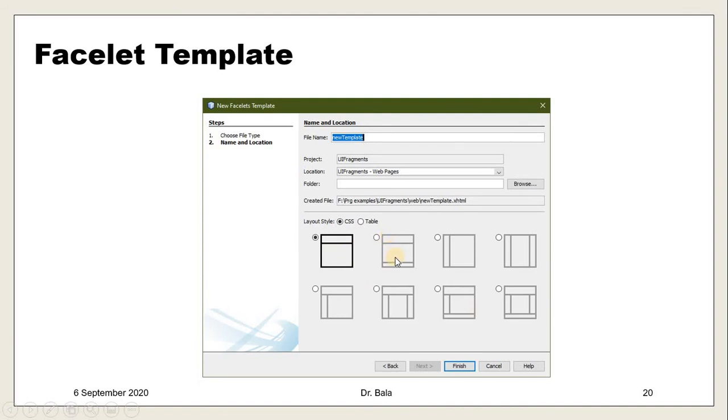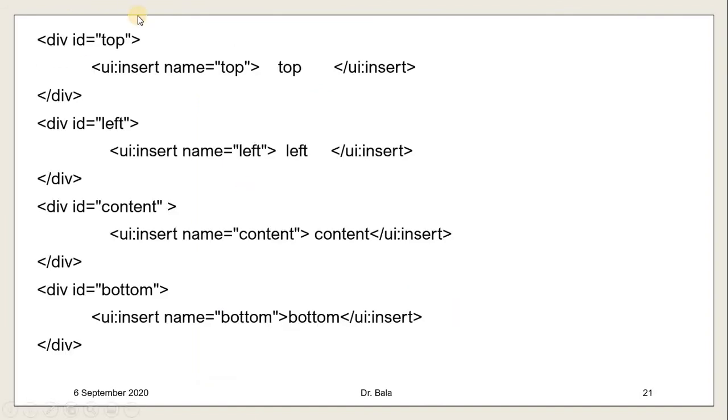Head, content, footer. Then this one has no head: left and content. Left, content, right. Head, left, content. Head, left, content, right. Head, left, content, footer. Header, footer, left, right. That is all. Okay, for example, I prepared this one, you can see here. Once you say finish, it will prepare the insert. Okay, insert top, whatever you want to put at the top. ui:insert has a name, and based on the name, you can understand it.